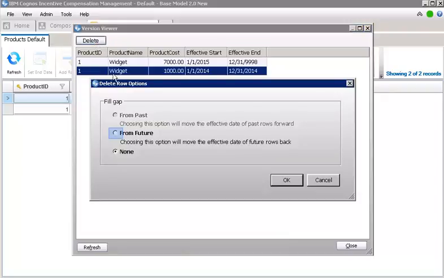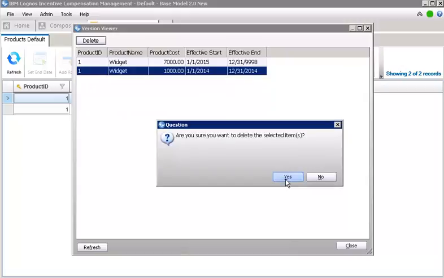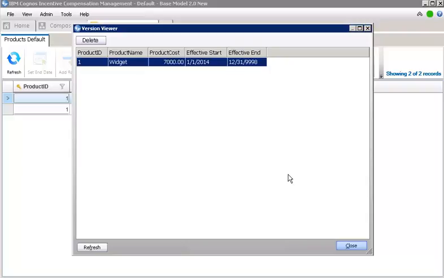When deleting a record, there may be gaps in effective dated records. This dialog asks how you want to handle those gaps. Since we are deleting the 2014 records, we will need to move the future effective dated records back. You can also choose to do nothing. Confirm your selection. Notice that the record has been removed and the effective dates have been modified to accommodate the removed record.